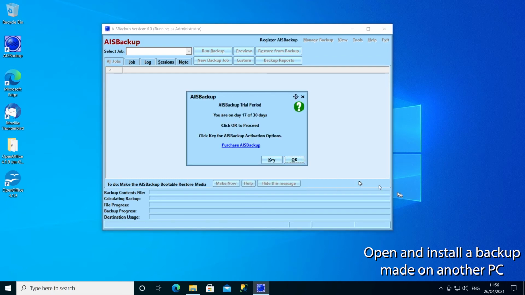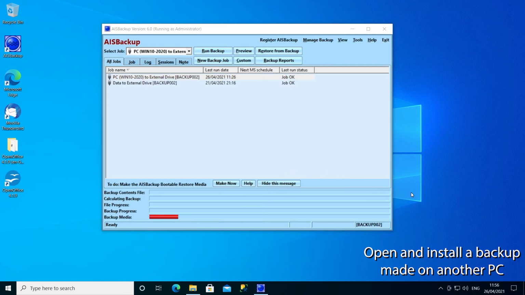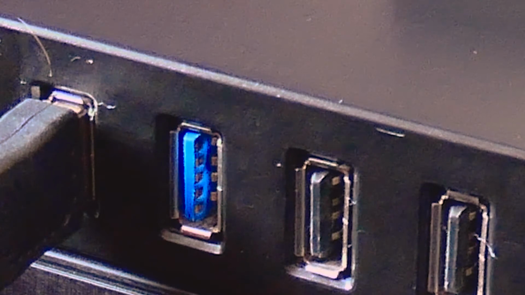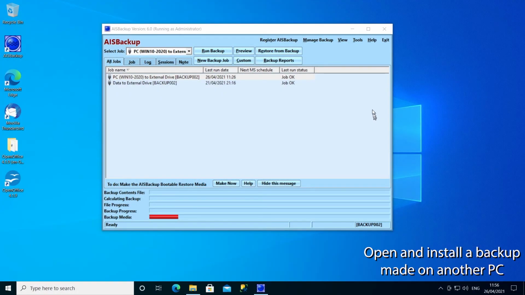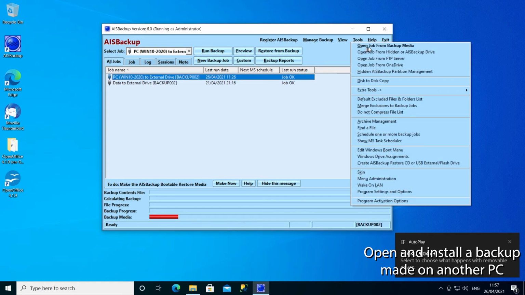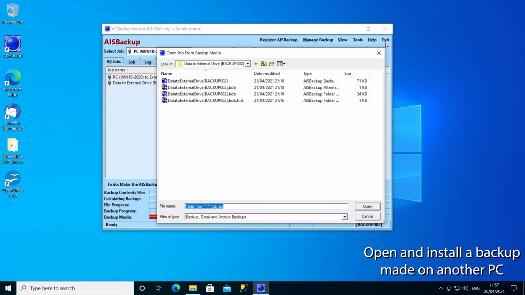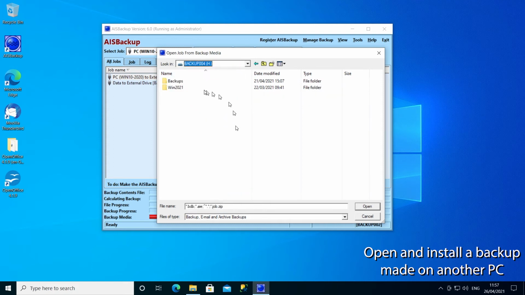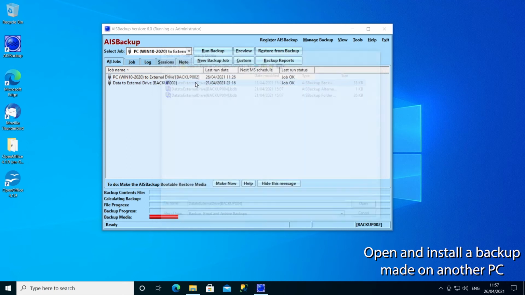This backup was made on an external drive, which I'll now plug in. To restore from a backup that was made on a different computer, use the Tools, Open Job from Backup Media option. There are other open job options which I won't cover here. For example, open a job from an FTP server. Navigate to the folder containing the backup and double-click one of the files you're presented with.